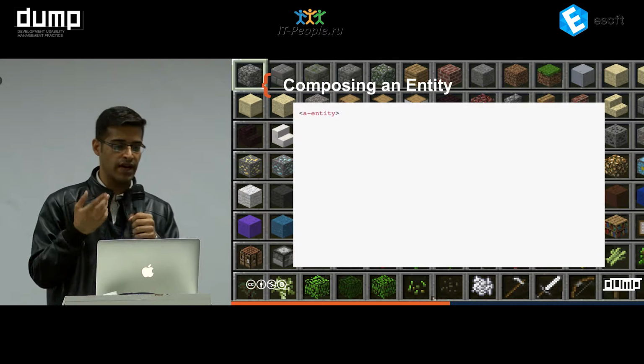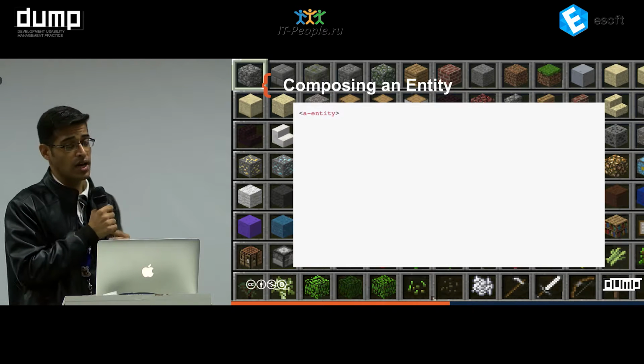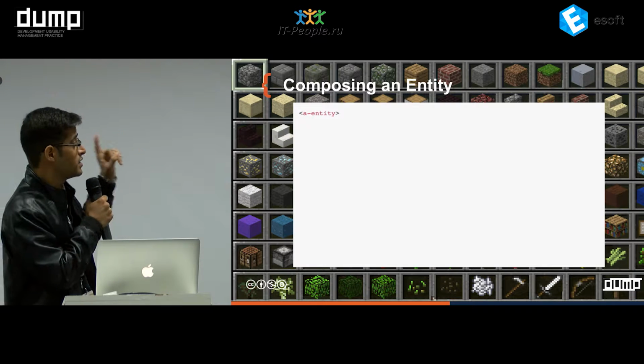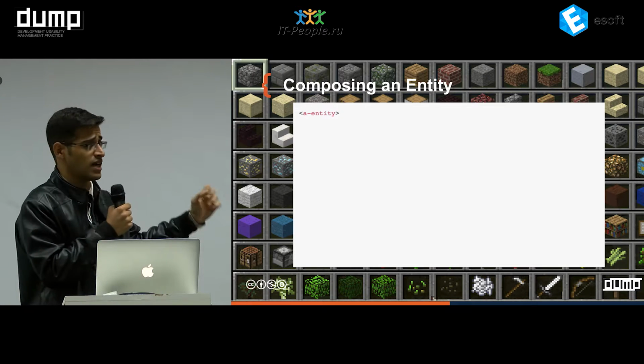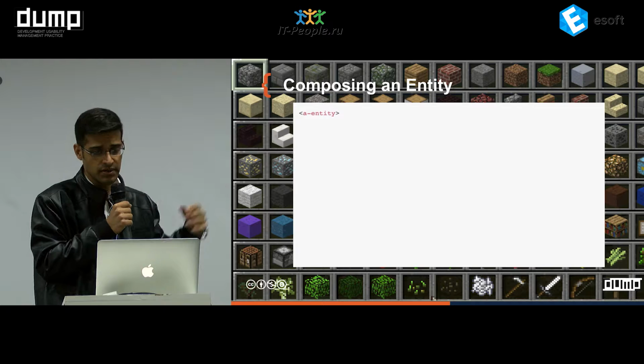You can create your own entities using A-Frame, and it starts off with the A-entity tag. By itself, it has no appearance, behavior, or functionality, and we have to attach components to it.